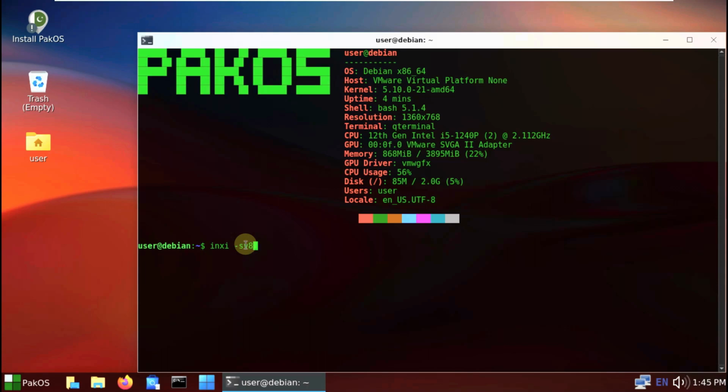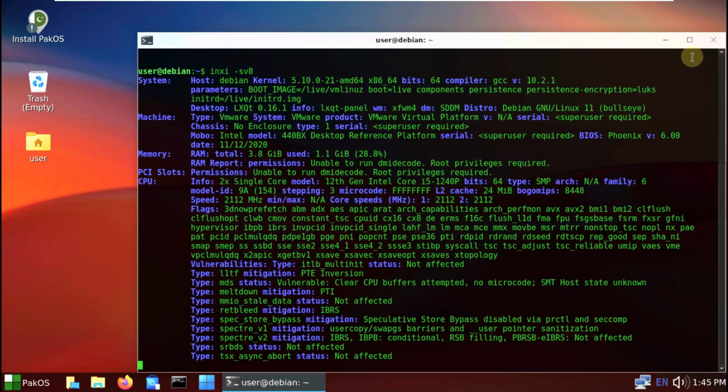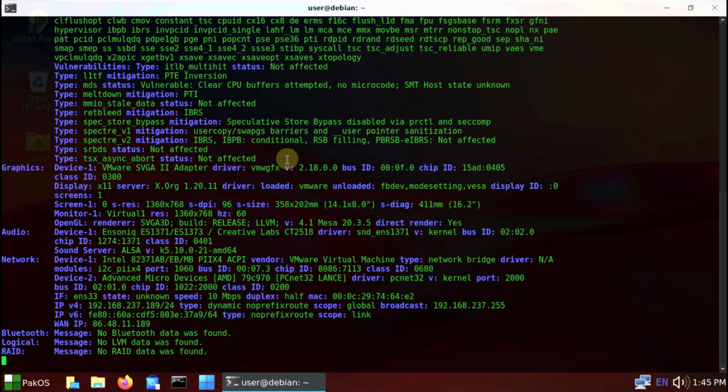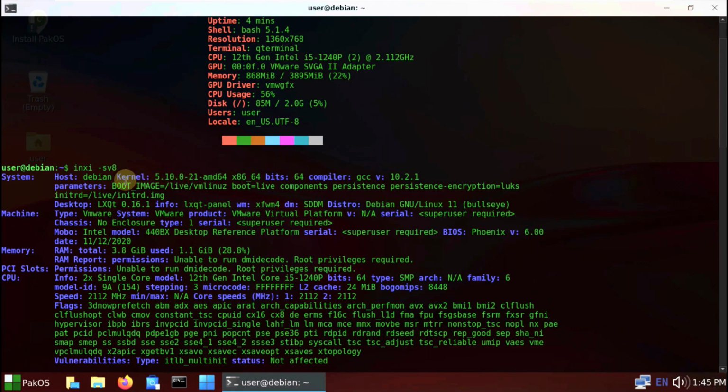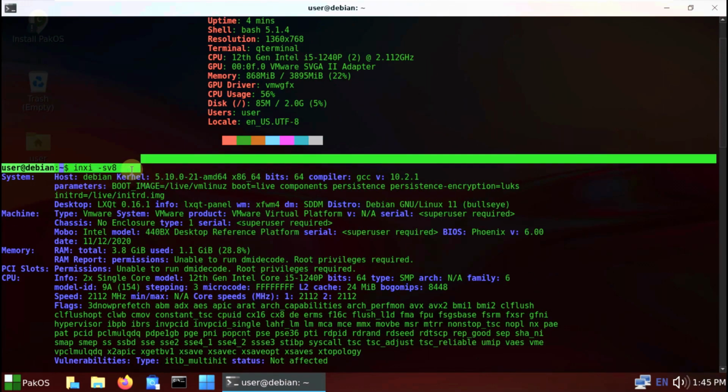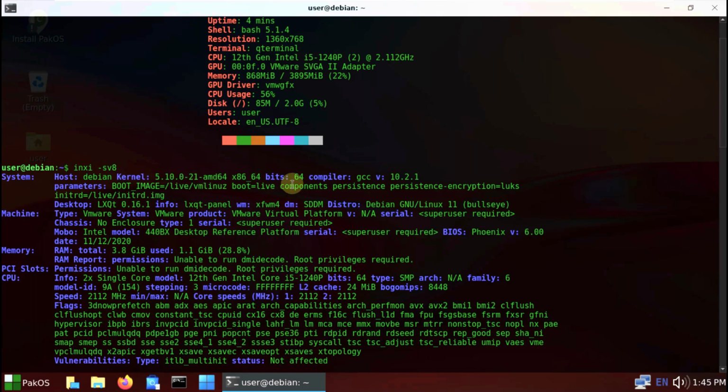inxi -Sv8. Click on enter. We should be having our complete distro info, because that's the command which grabs every distro info. So host is a Debian and kernel is a 5.10, which I already mentioned. It's a 64-bit. GCC version is a 10.2.1, and distro is Debian GNU/Linux 11 Bullseye, but it's PakOS. And LXQt version is 0.16.1.